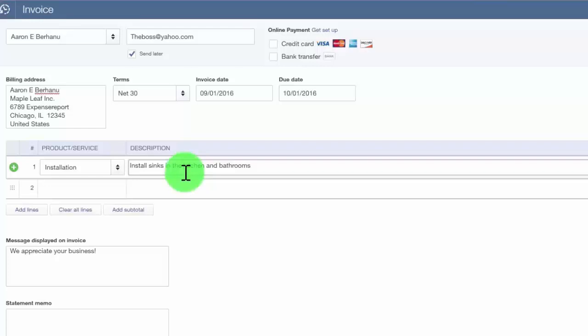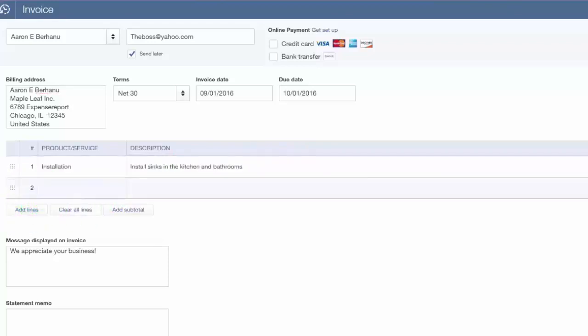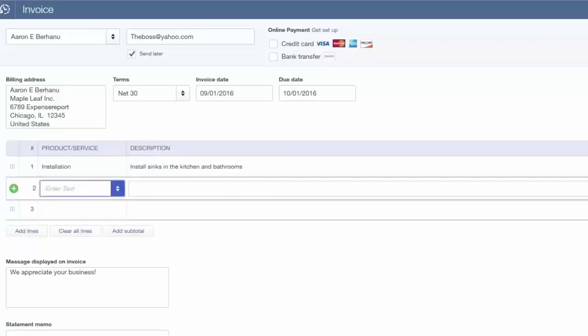So we'll go ahead and enter our quantity and rate, and QuickBooks automatically calculates the amount by multiplying the quantity and the rate fields. So we've got a couple more items that we want to go ahead and bill.